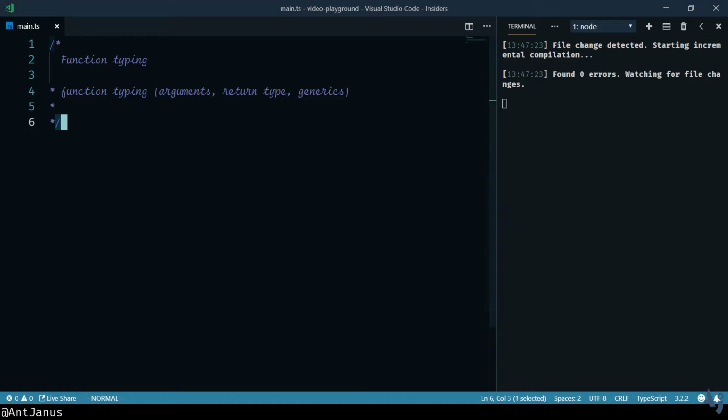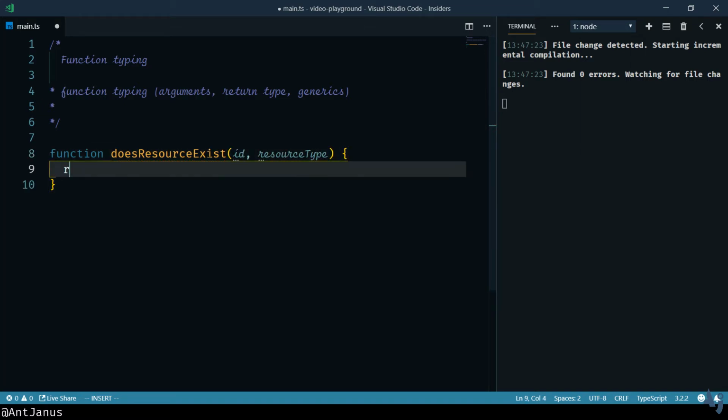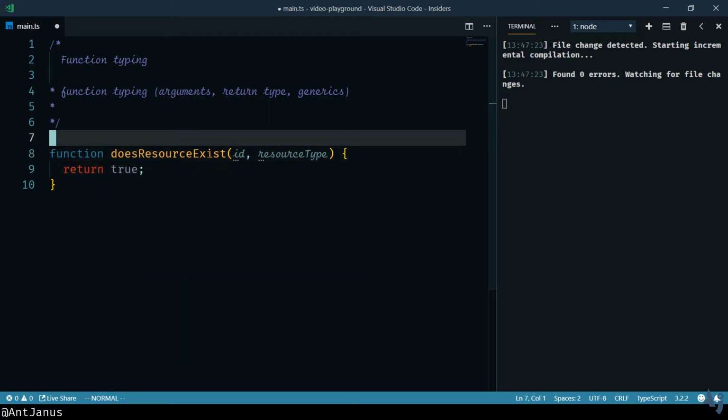Today, I wanted to talk about function typing, meaning assigning types to the different parts of a function call in order to tell TypeScript what we're expecting where. Imagine we have a function called doesResource_exist. We'll need an ID and a resource type for it to work. And whatever we return is most likely going to be a true or false, depending if the resource does exist or not.